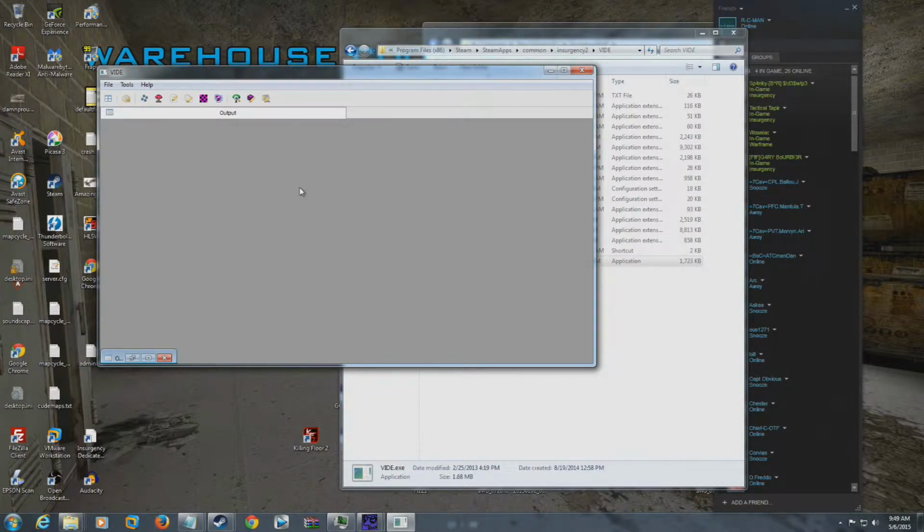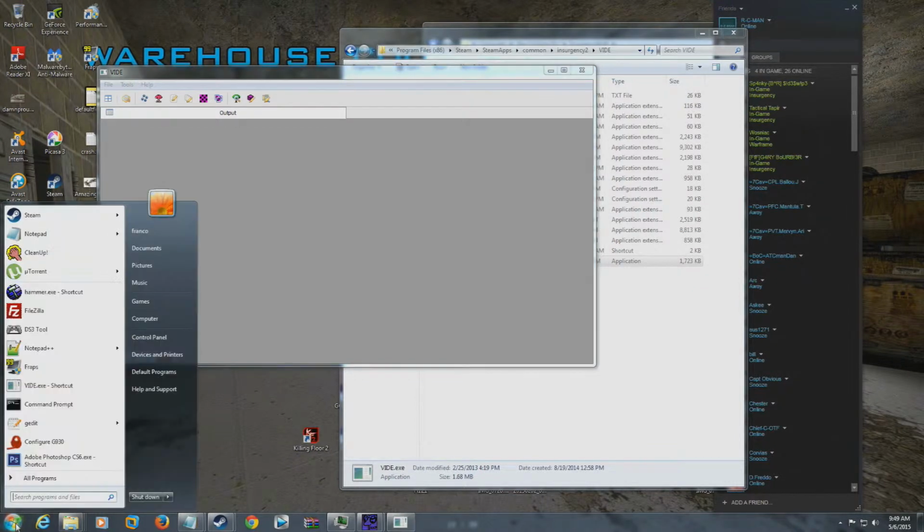I need to make a video. Some people have asked me to make this video about how to prepare your map ready for your server. So when you compile your map in Hammer, it's going to be pretty small compared to the actual size.